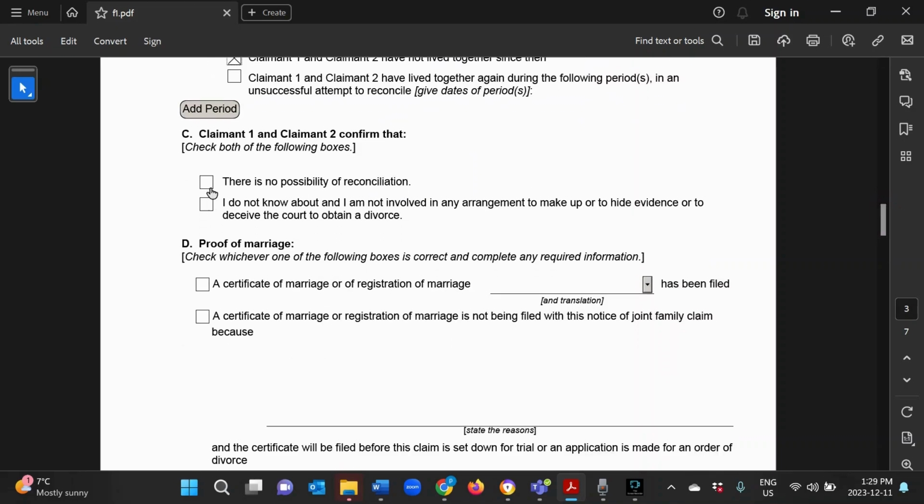And then you will click here. There is no possibility of reconciliation, and then you will click here as well. It says that I do not know about and I am not involved in any arrangement to make up or to hide evidence or to deceive the court to obtain a divorce.